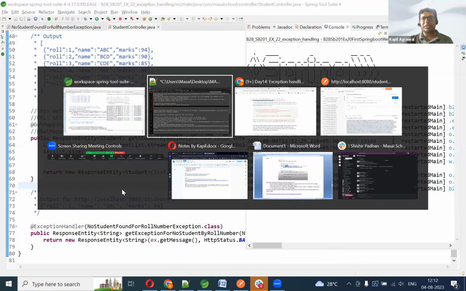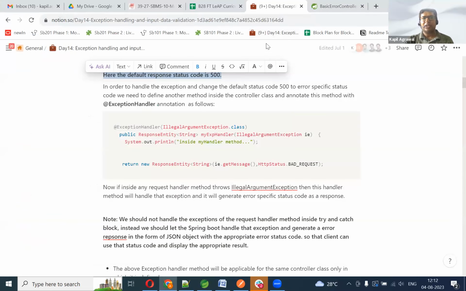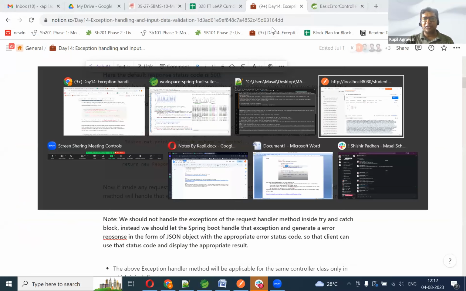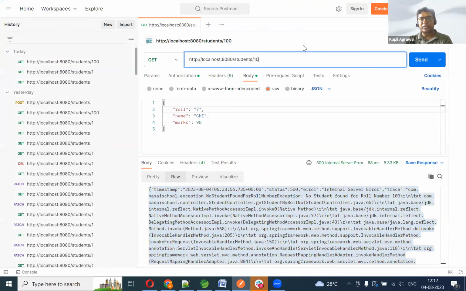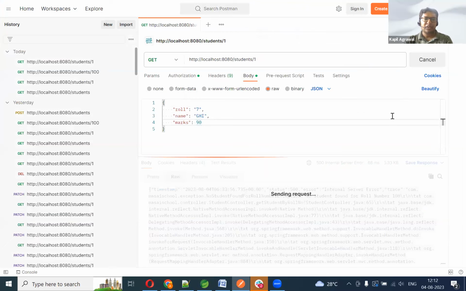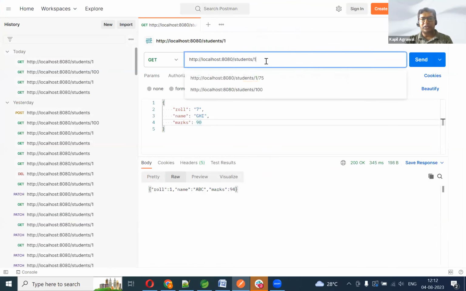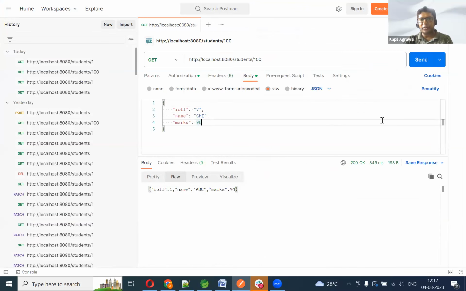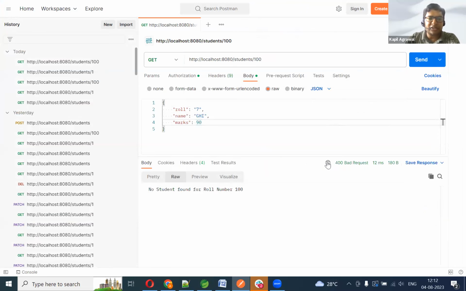When I'm relaunching this application, thereafter, again I'm coming back, and let's say I'm available here. In case of a valid request, first of all, check if the code is working properly or not. So the code is working perfectly for the valid request. Thereafter, if I'm talking about the 100, then I'm clicking on the send button. Can you see this time I'm getting a better, neat and clean response along with the proper status code?